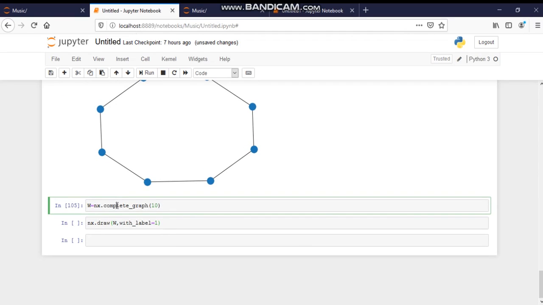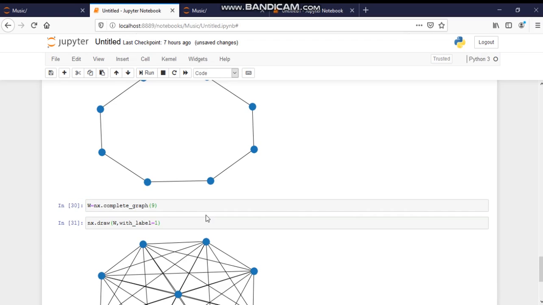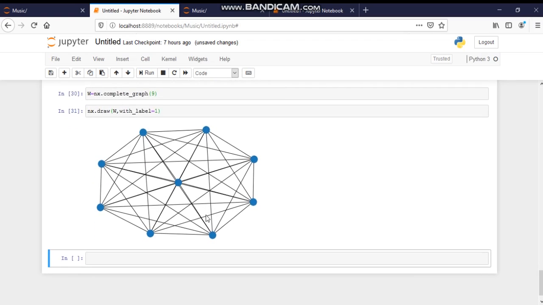The last one is a complete graph. For the complete graph we have named the graph w, and the function is complete_graph, and the command would be w equal to nx.complete_graph and the number of nodes. Let's run it. Here the number of nodes is 10. Let's change it to 9. Let's run the cell and let's draw the graph. As you can see, here we have drawn the complete graph using Python.